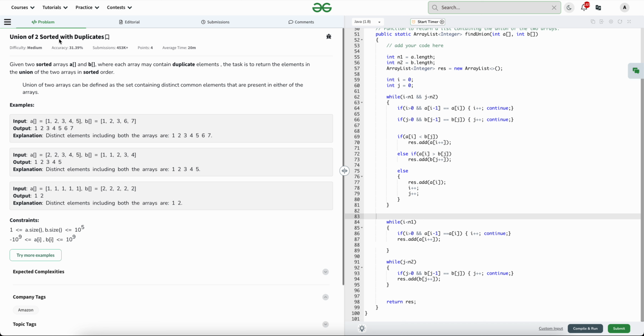Now, what is union? In mathematics, in school, we have studied that union is basically the unique elements from both the arrays. The elements which are duplicate, which are present in both of the arrays, we just do not count them twice. We just write them once. So that is basically union. Write all the elements from array A, write all the elements from array B, and make sure that the duplicate elements are only written once.